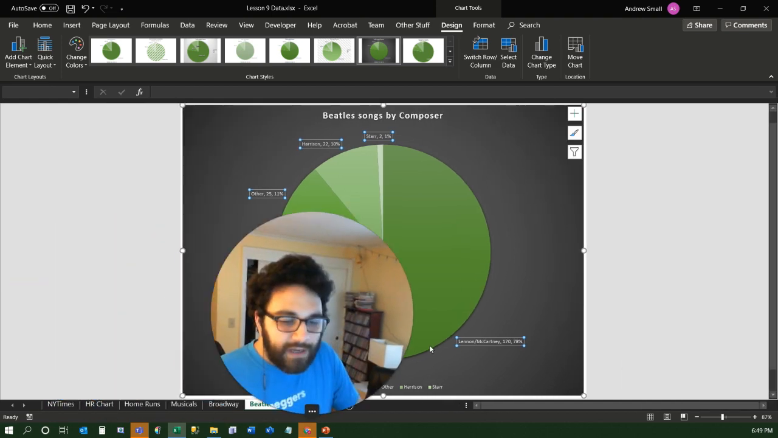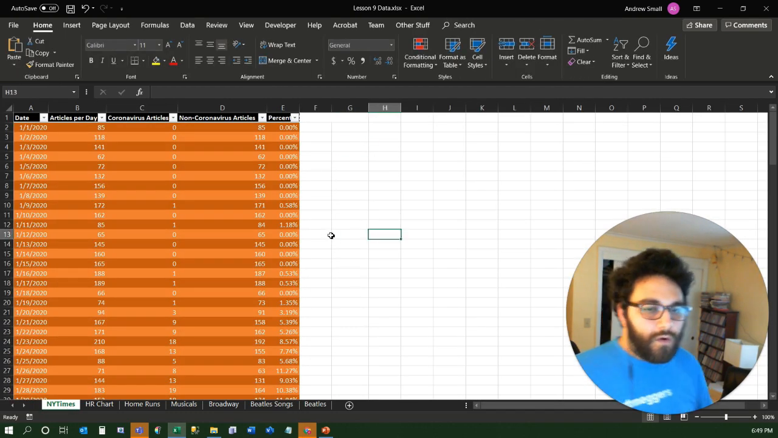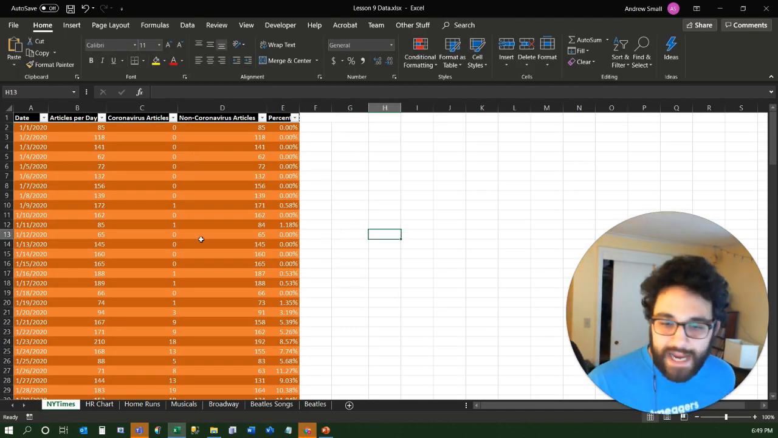Finally, we're going to look at a very specific type of area chart, a stacked area chart. And for that, we're going to go back to our New York Times tab. So one of the reasons I included this data is because I think it will illustrate something pretty cool when we make this type of graph with it.